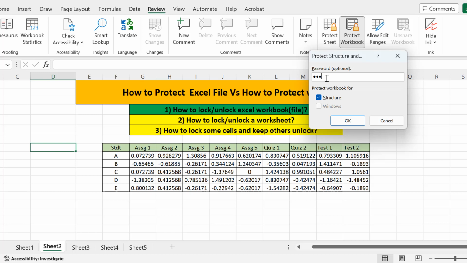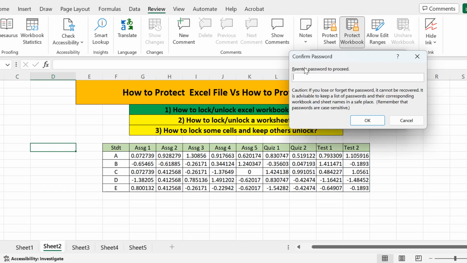There is no restriction on this password, such as how many letters it should have, or whether it includes uppercase, lowercase or special characters. No. So I have just written a simple password like ABC, and if I press OK, it will ask me to write it again. So I will write it again. Now caution, it is very important to understand: if you lose or forget the password, it cannot be recovered. Keep this in your mind. You cannot recover the password.